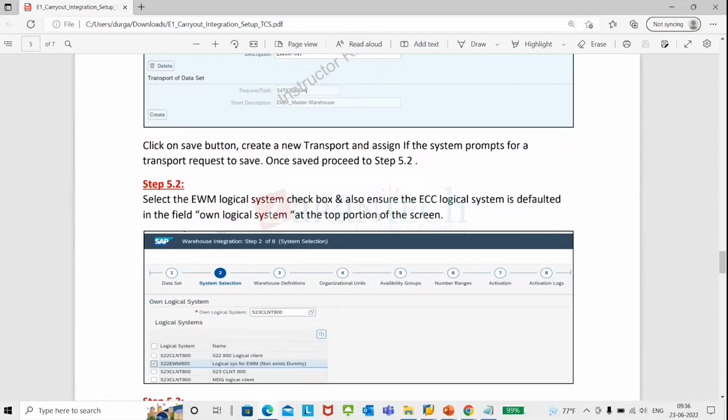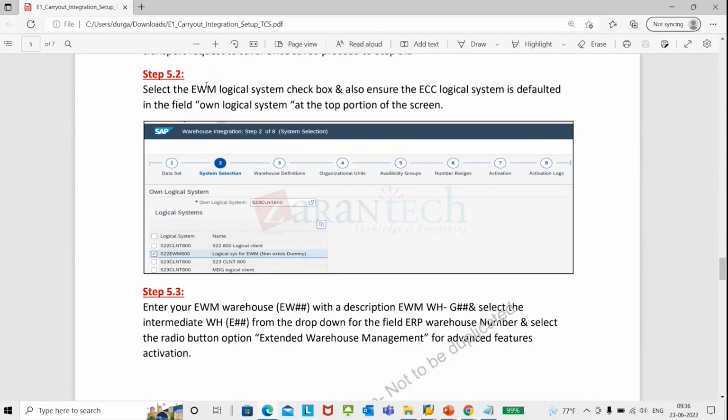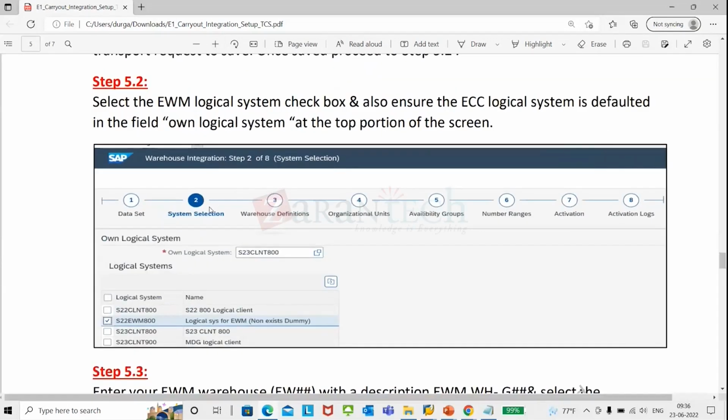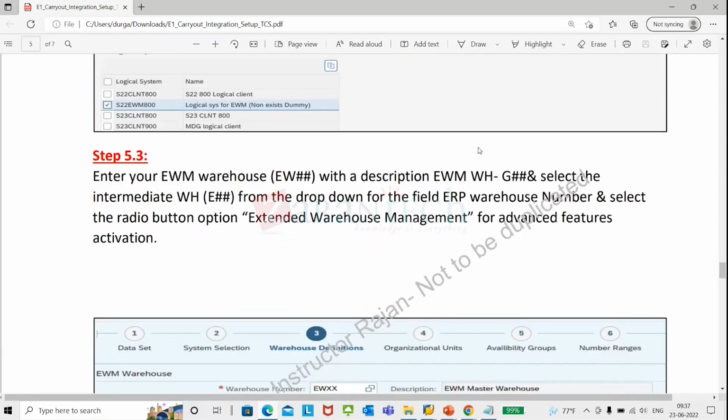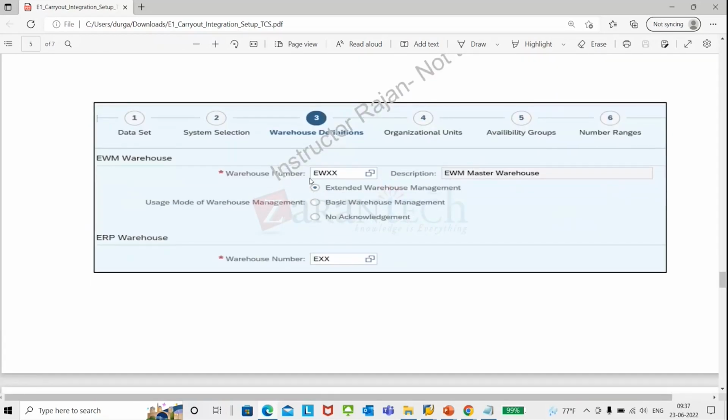Here we see step number 2. Let me zoom in a bit. In step number 2, you need to give the EWM dummy system at the bottom, and on the top we give the ECC logical system. So here it's the ECC logical system and the dummy EWM system. In step 3, we give the warehouse number, whatever 4-digit alphanumeric code you want, and also the intermediate code, a 3-digit code, and then the 4-digit code.